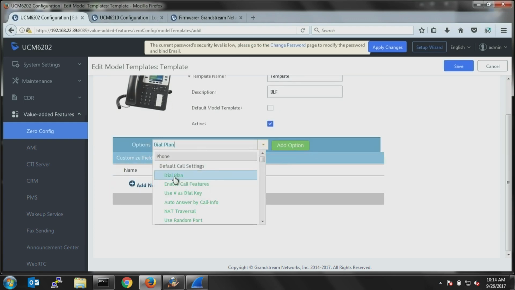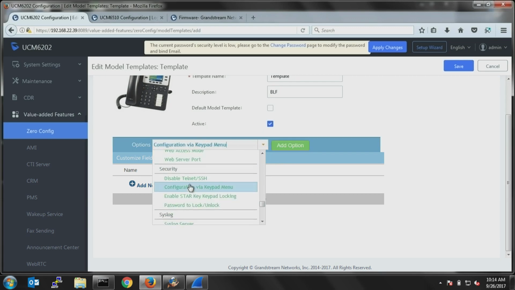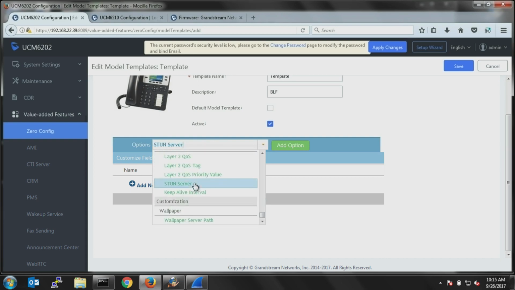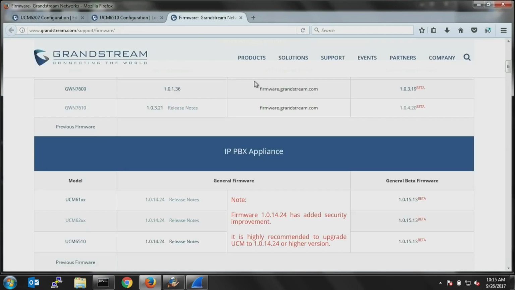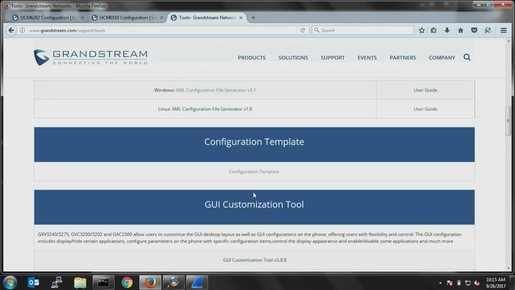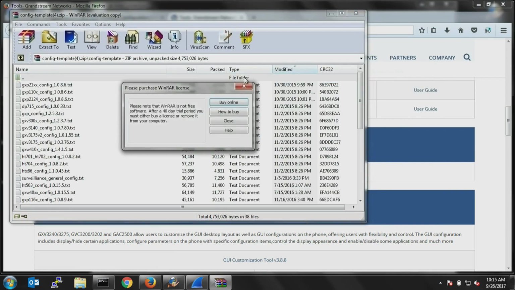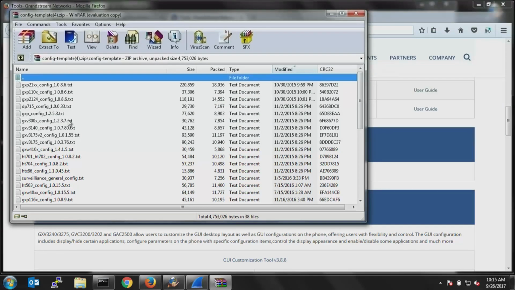You can change dial plan. All the phones, all the features that are available in the phones, you can actually push them from the zero config. Some of the features are not available in zero config. If you're looking for a setting, for example, that is not available in zero config, it's very simple. Just go to Grandstream website, go to support, tools, and then go to configuration template. So when you go to the configuration template, just look, it's going to give you all the templates for all the phones in the TXT format.